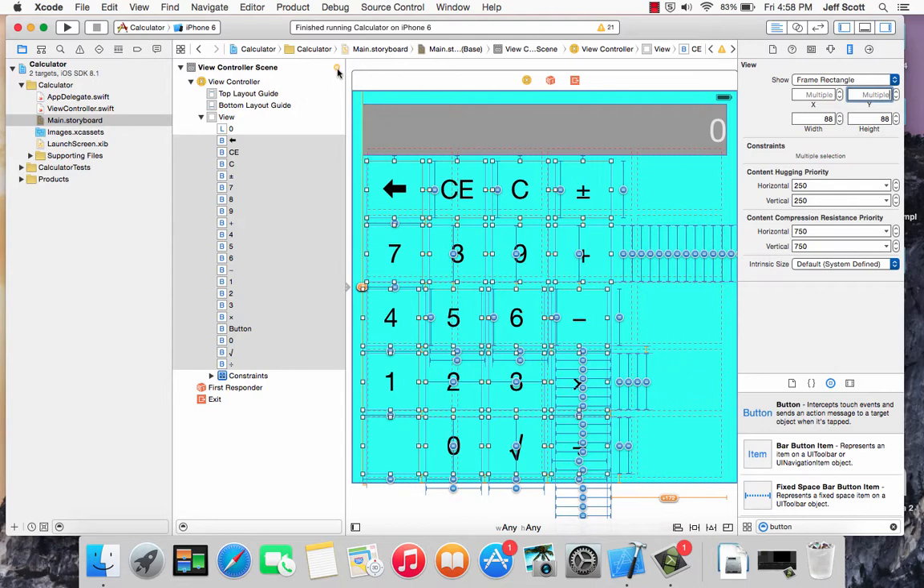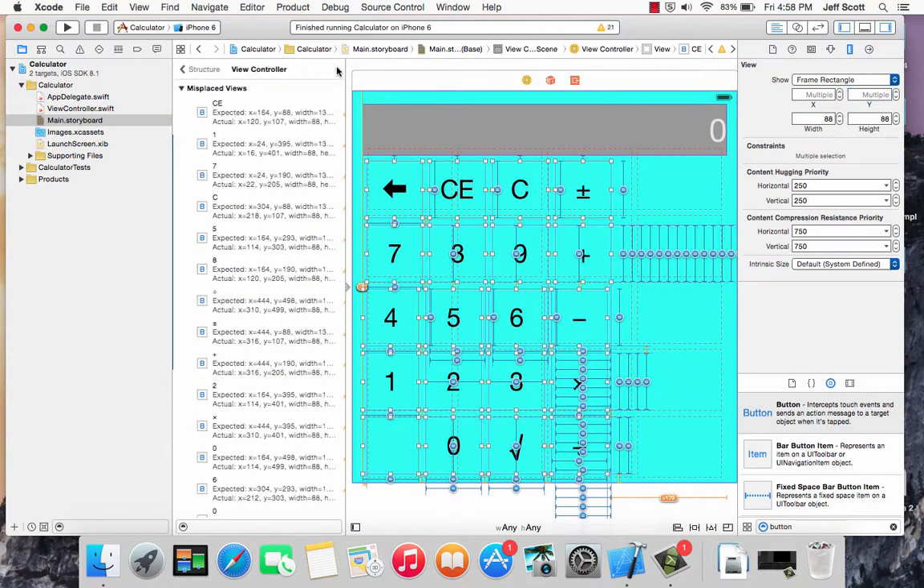It should be a little circle with yellow inside of it. And if I click that, it's going to tell me I've got a whole boatload of misplaced views. So the system is trying to tell me that there's some things here that seem wrong, and I'd like to fix them for you, but I'm not exactly sure how to fix them.